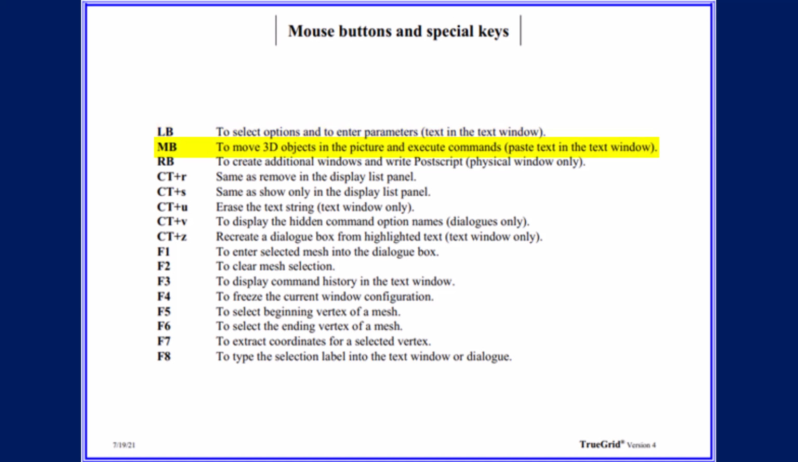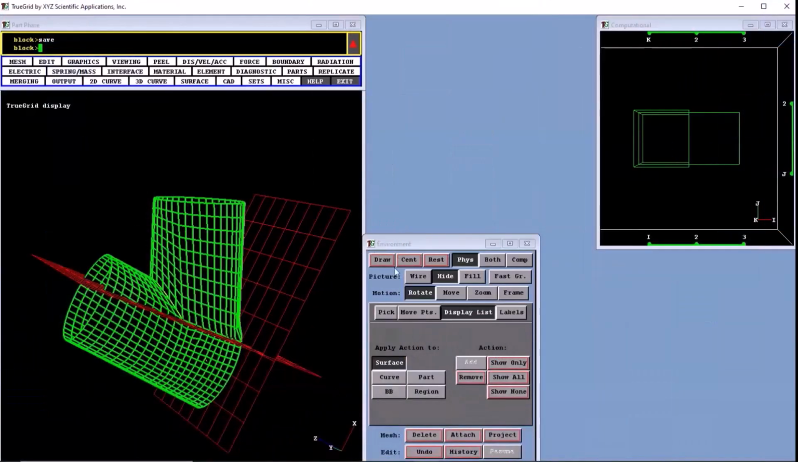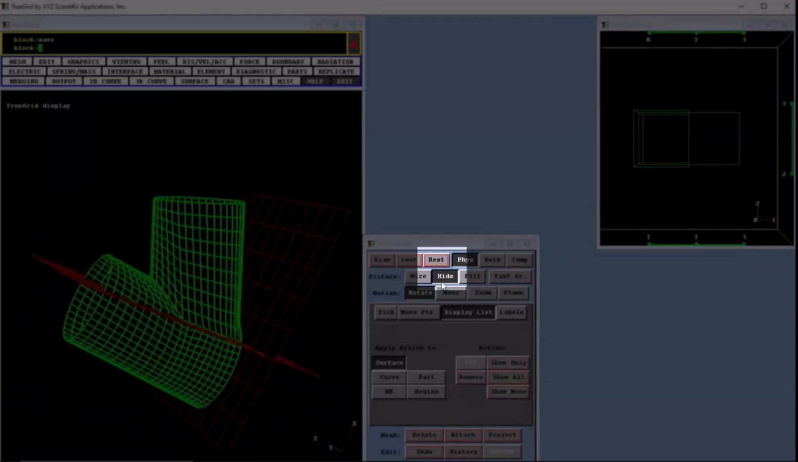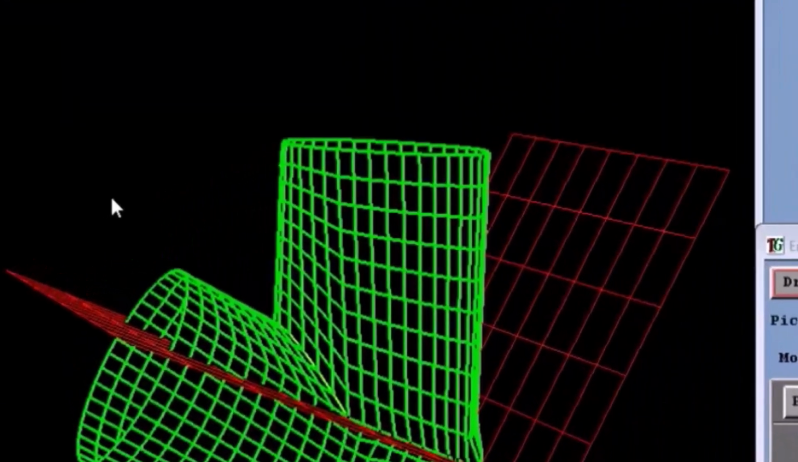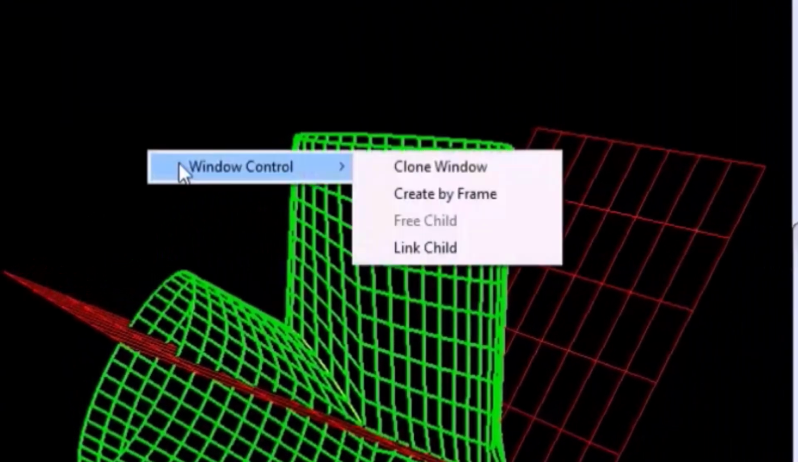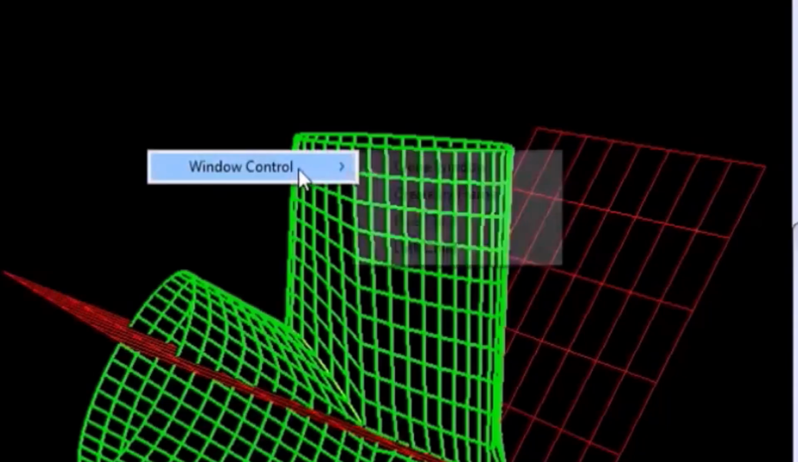The middle mouse button is usually for action. We use the middle mouse button for rotation as an example. We'll rotate the mesh in the picture. Basically, the right mouse button is for context-sensitive things. Now, when I'm in the hide graphics, that means I have this button selected, hide, and I use the right mouse button, I get a pop-up called window control, and I can do several things.